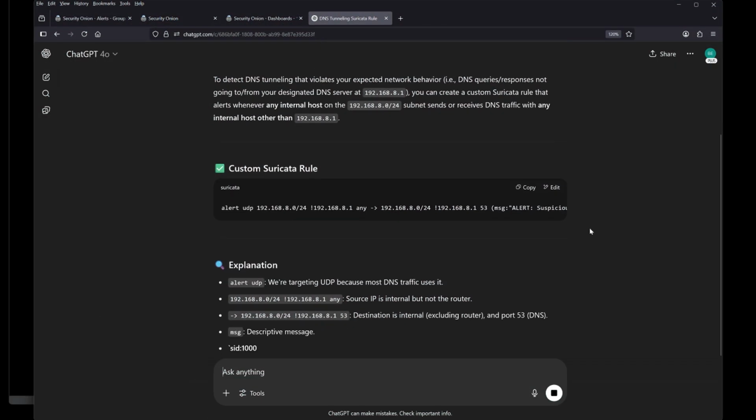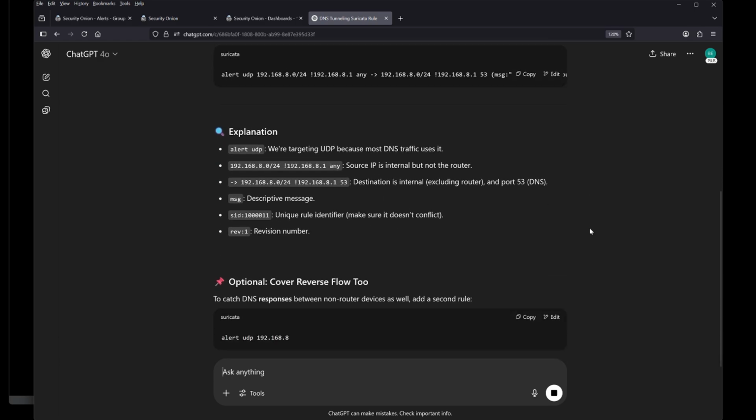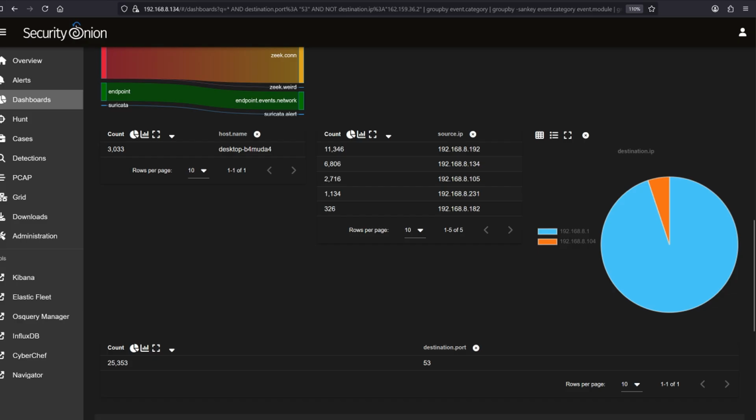In this episode, we are going to use ChatGPT to help us write a custom Suricata rule to alert on the nefarious DNS traffic that I showed you in the last episode. Okay, so let's go ahead and get started.